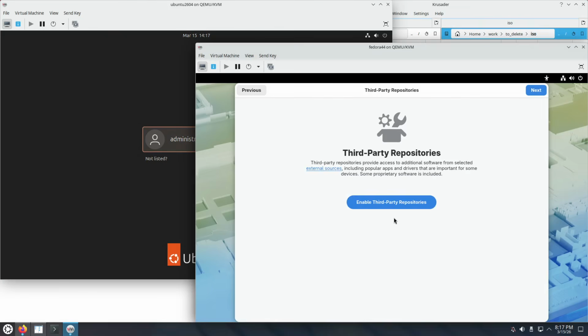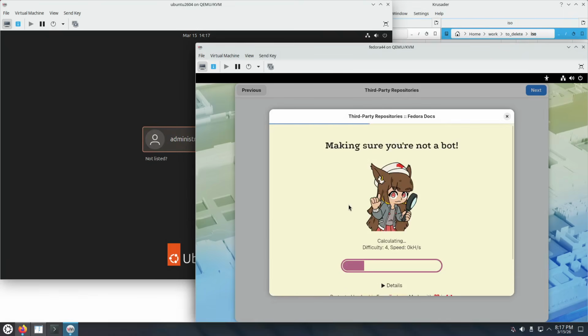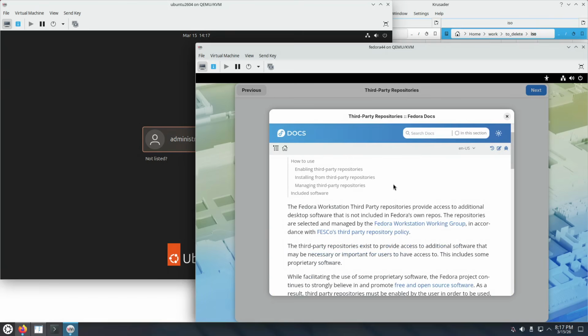Third-party repositories, yes, please, because Fedora by default cannot ship certain software, and I'm not exactly sure what we get extra, but we probably want to get the extra things. Let's see what external sources is. Oh. Fedora docs. What is Fedora docs?